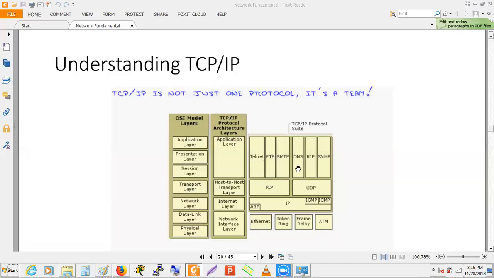DNS is UDP based, meaning connectionless. So the DNS client is connectionless, but if one DNS server is talking to another server, that is TCP based. Then we have Routing Information Protocol, RIP, that again uses UDP in the background. It is used for control plane traffic, meaning when one router shares its routing table with another router, we use the RIP protocol.